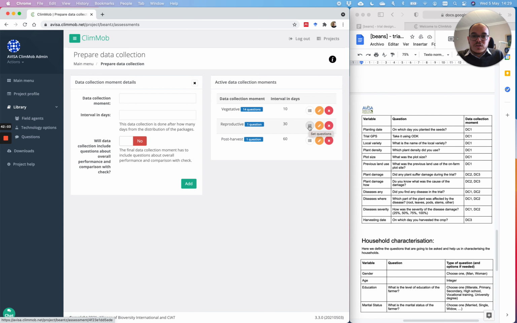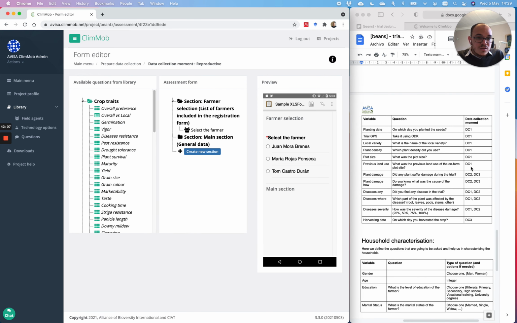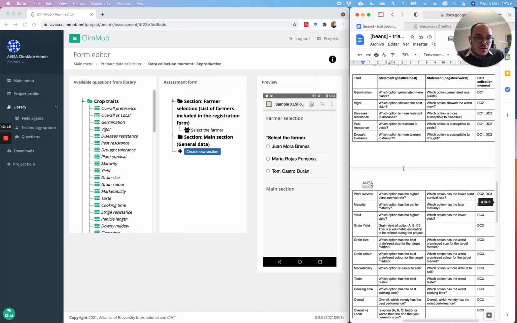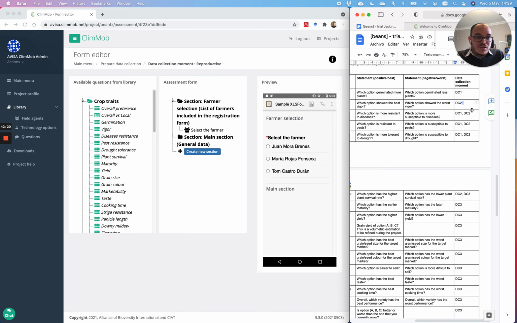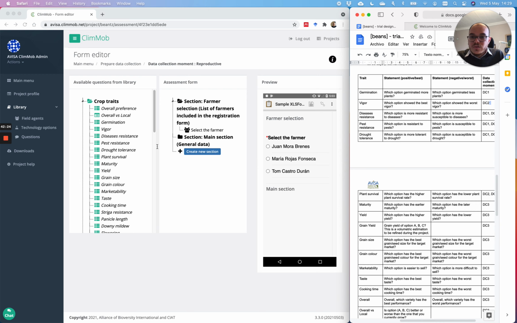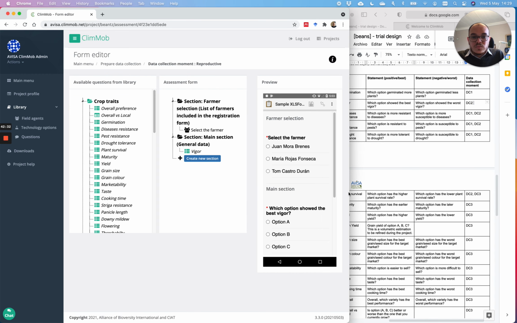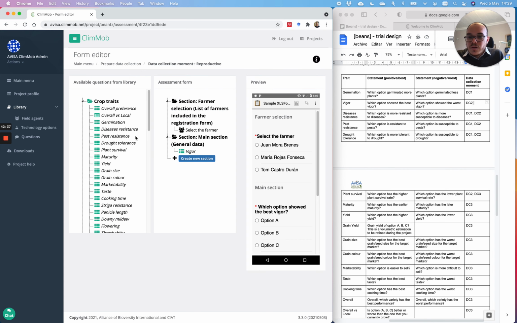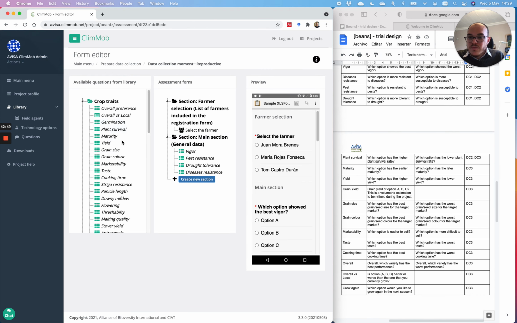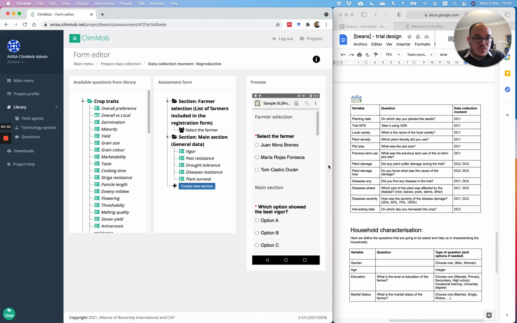And then let's go to reproductive. Reproductive is DC2. So in DC2, I'm using the other table. There is vigor. We have vigor. We have disease resistance again. We have pest, drought, and we have plant survival. And we have this. So these are the questions regarding the traits. And then we have also plant damage.